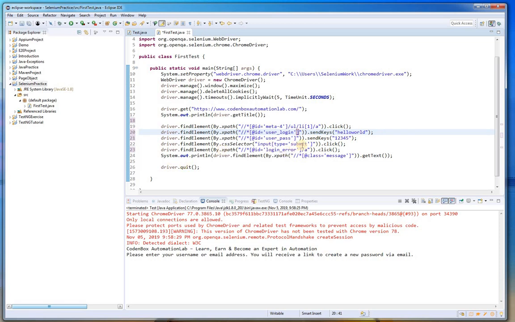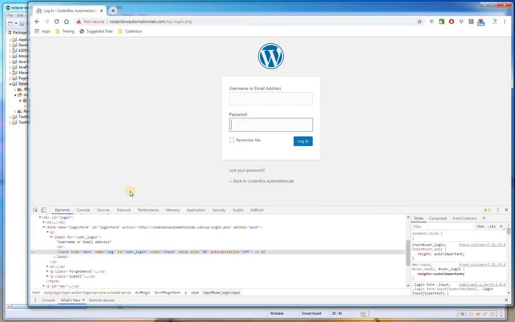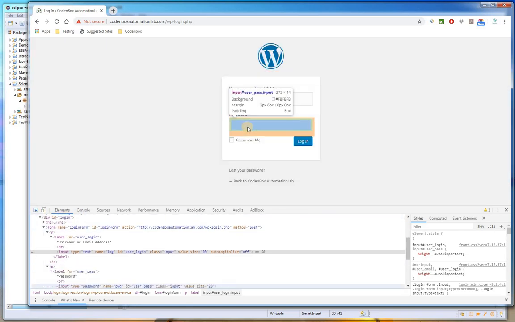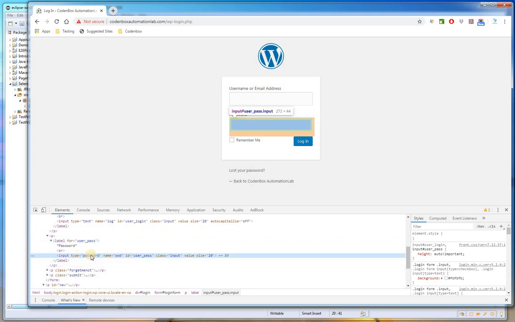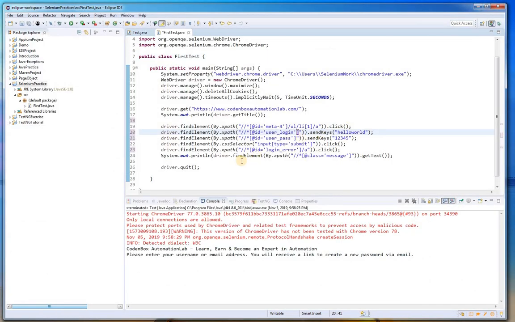Okay, and the next is the password. Let's go to the password. Okay, let's spy first. The type is password, and again there's an ID, user pass, so we can create another XPath using this ID. We can use the ID or you can use the type. So here I said ID, user pass, and then sendKeys.